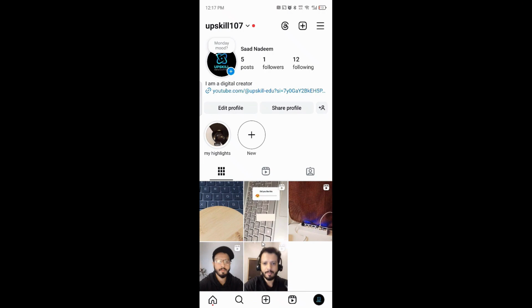In this video, I show you how you can make a carousel post on Instagram that allows you to insert multiple pictures in a single post. So here is what you can do. First of all, just click on the bottom right on your profile icon. And once you are in your profile, just click on the plus sign right at the bottom in the center.